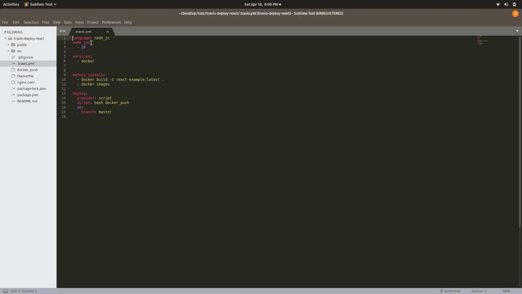The main file is this file, the .travis.yml file. This is the build configuration file. Whatever you have written in this file, Travis will run the tasks serially on the basis of the order. So yes, this is the task.